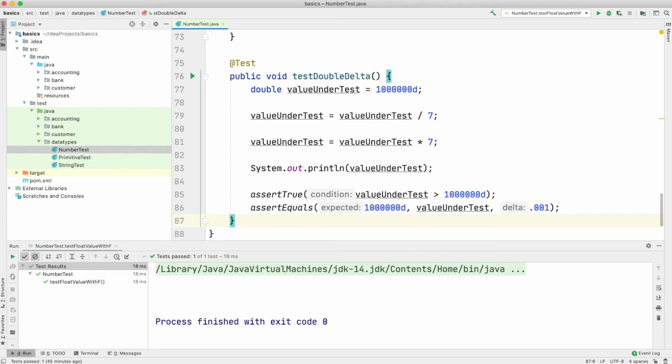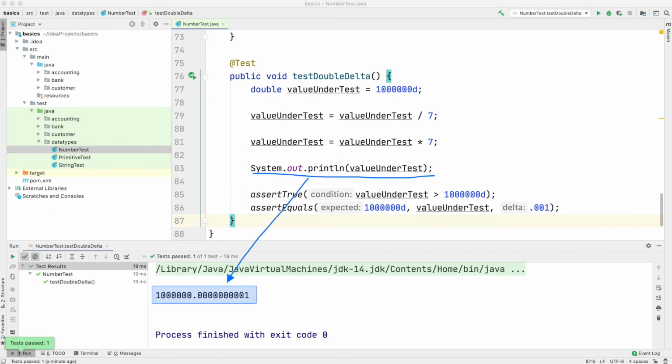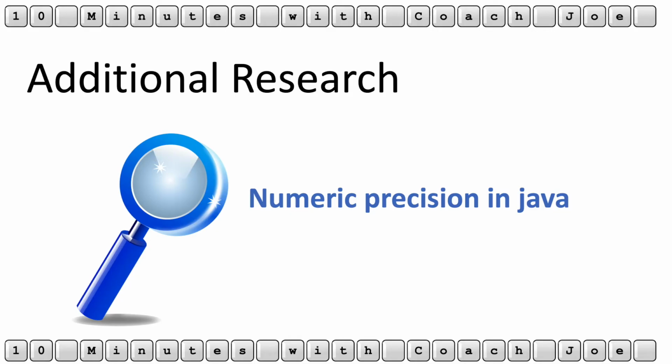Common sense says if you divide a number by 7 and then multiply by 7, the result is the starting number. One assert statement is testing to make sure the result is greater than the initial 1 million. Watch the test pass, but notice the system output of the actual value. The 10th decimal position has a 1. Be careful using float and double if you need to keep decimal precision accurate. On your own time, you can research numeric precision in Java and many other languages to learn more.